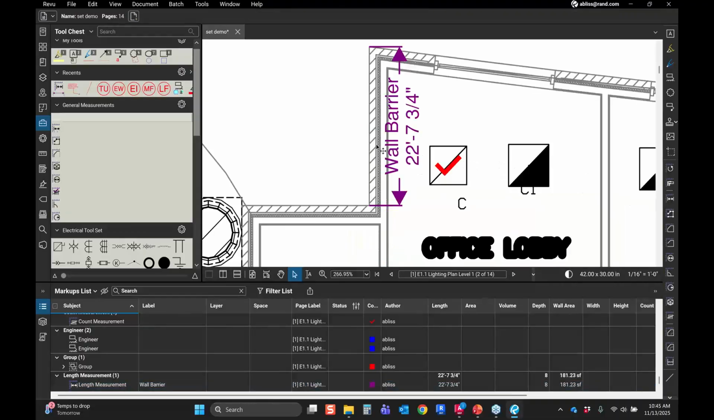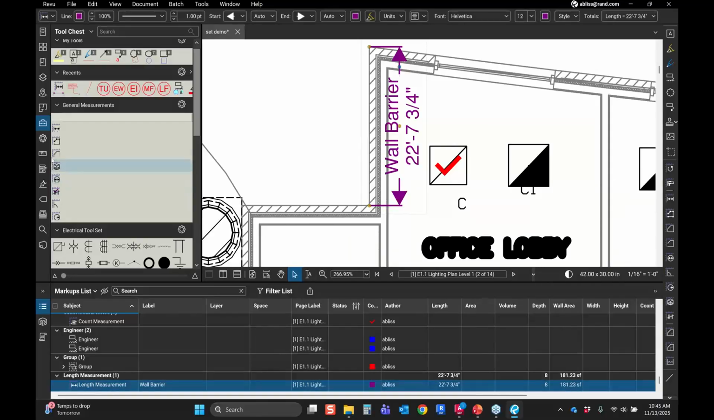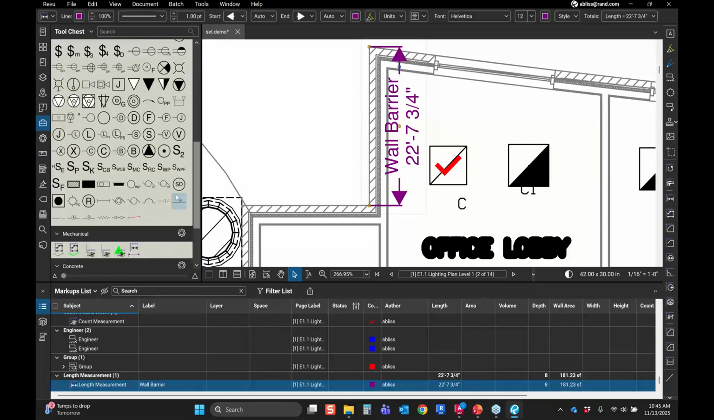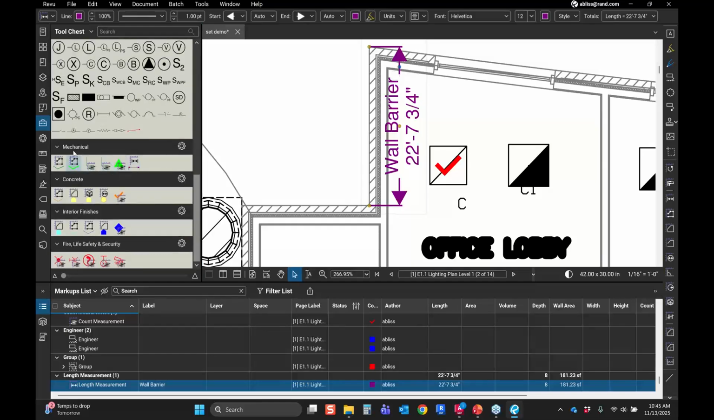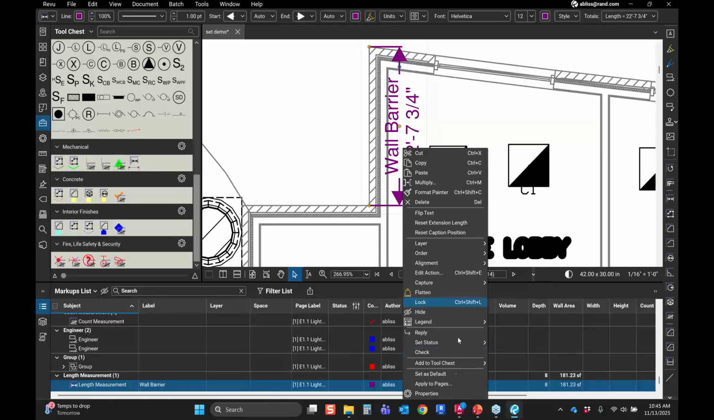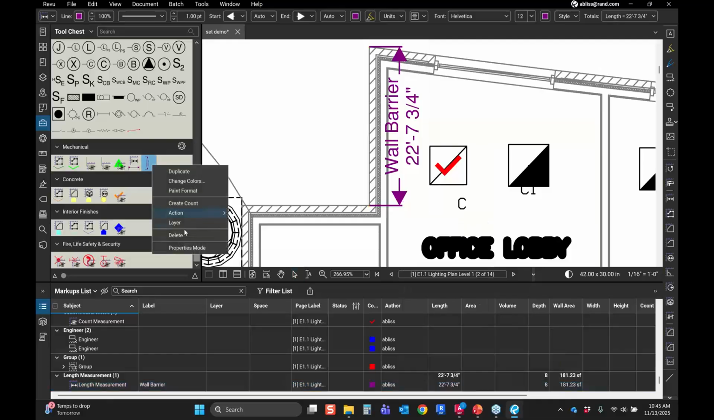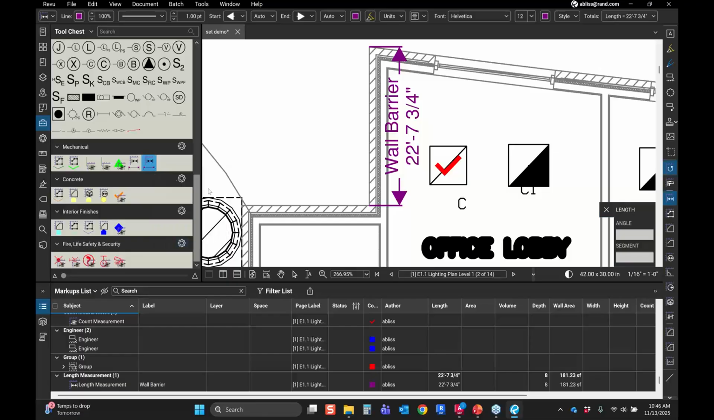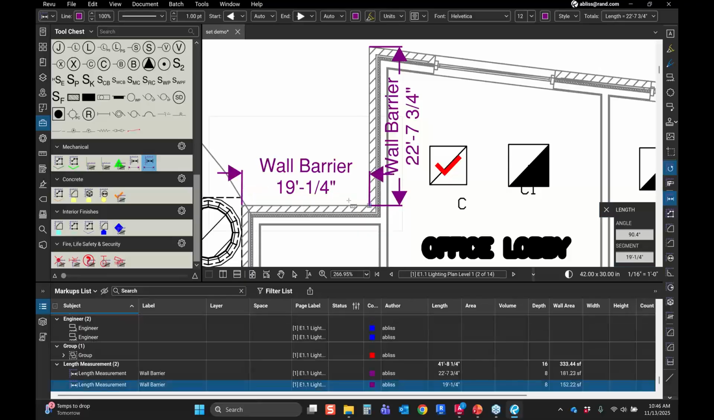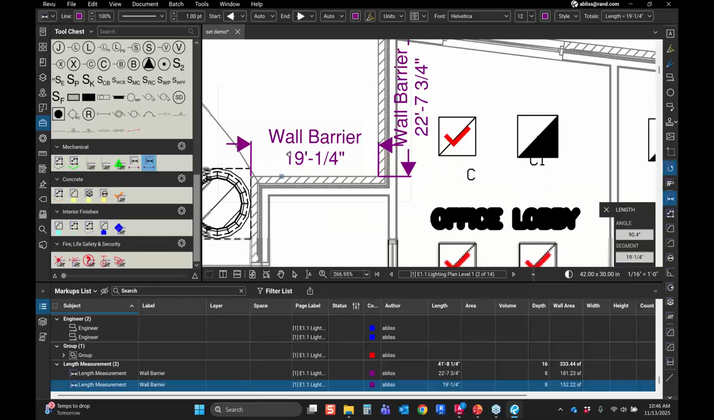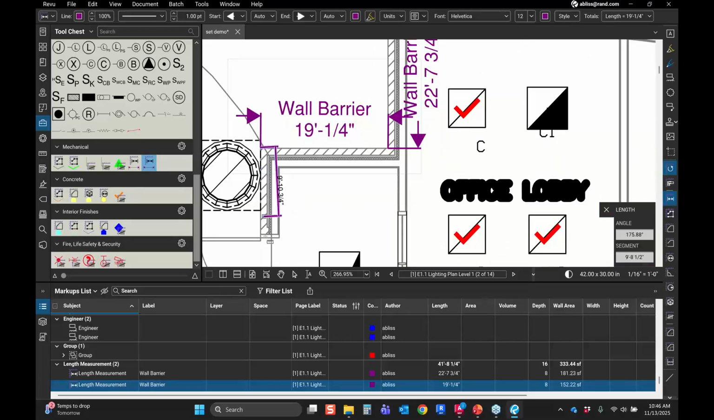There we go. So now if I'm going to do a bunch of these wall barrier callouts, I can say, add this to one of my, let's say, mechanical tool chest. Add that to mechanical, and then right there, it pops in there. Put it in that properties mode so that way I can execute it again and again. Click here, and so now I can do that rinse and repeat over and over and get my quantity takeoffs.